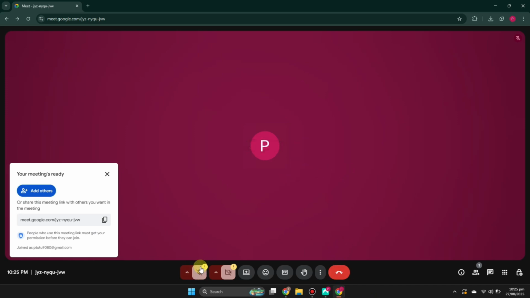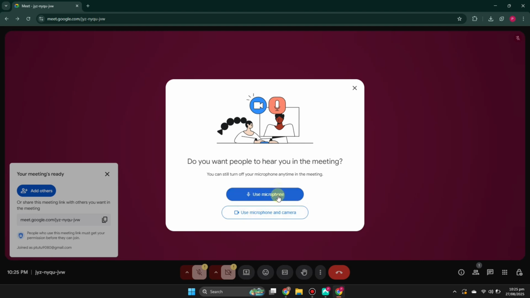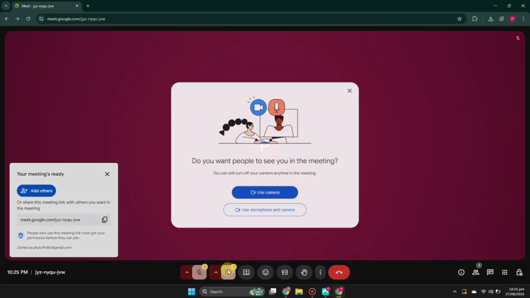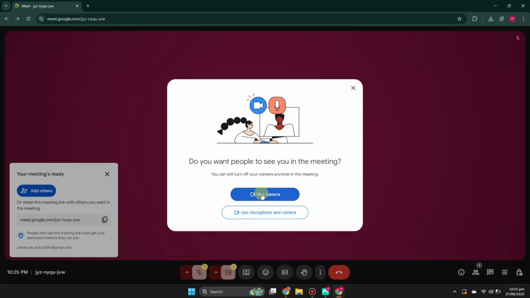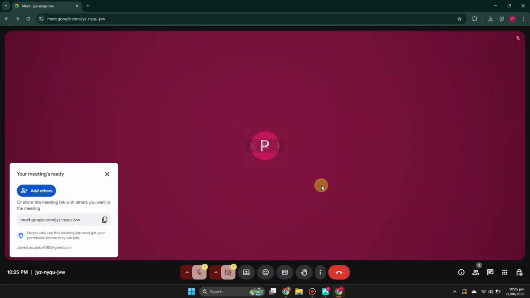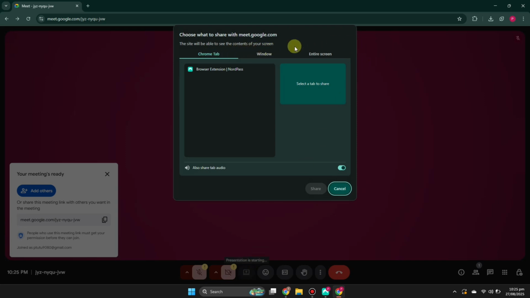First, you have to simply set the microphone. You can click onto it and enable a microphone from your PC settings and you can speak. The same way you have to go with the camera. Simply enable it and you will be able to use it. Then this option is for screen sharing.